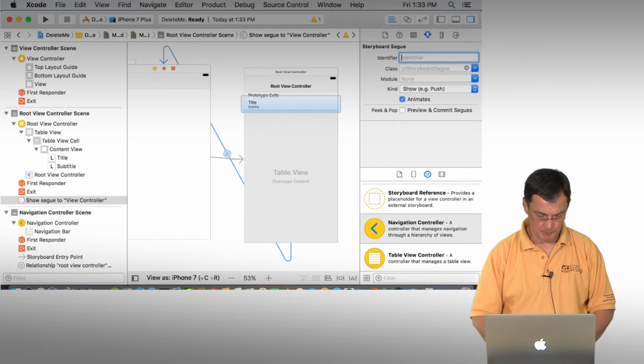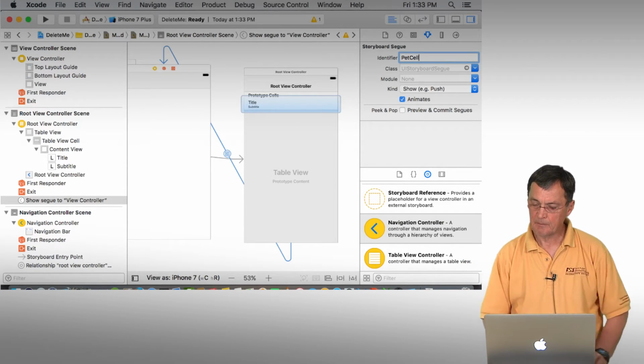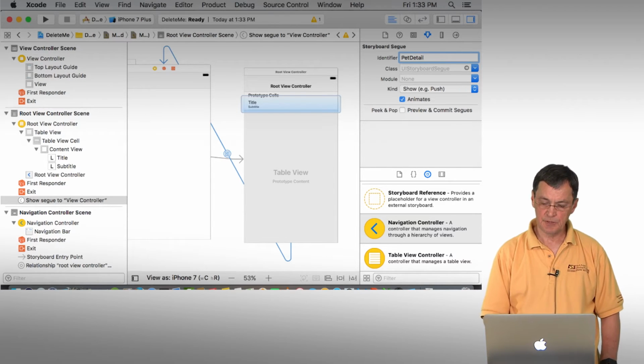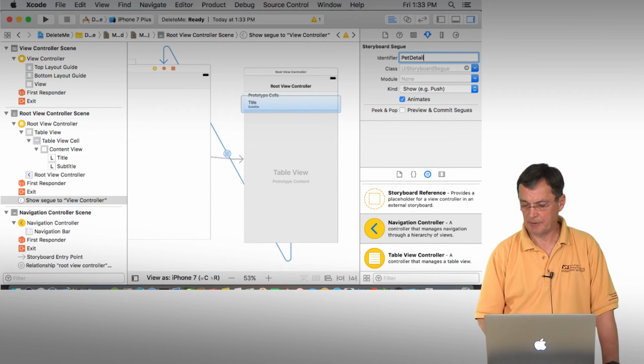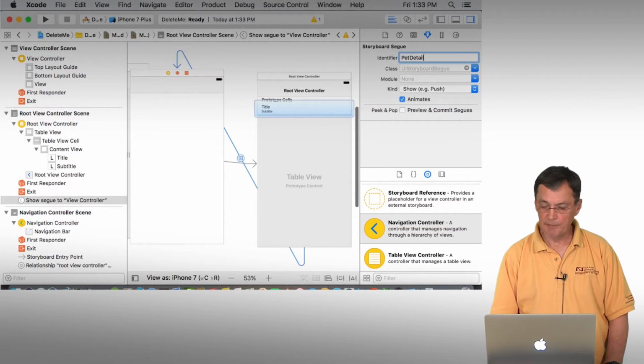This is going to be a very simple pet thing. So we'll call it a pet cell. I'm sorry, pet segue, or pet detail, meaning that when we transition this segue, we want to go from the title of the pet to more information about the pet. So we've given the segue a name. Let's go ahead now, and we don't have any code.